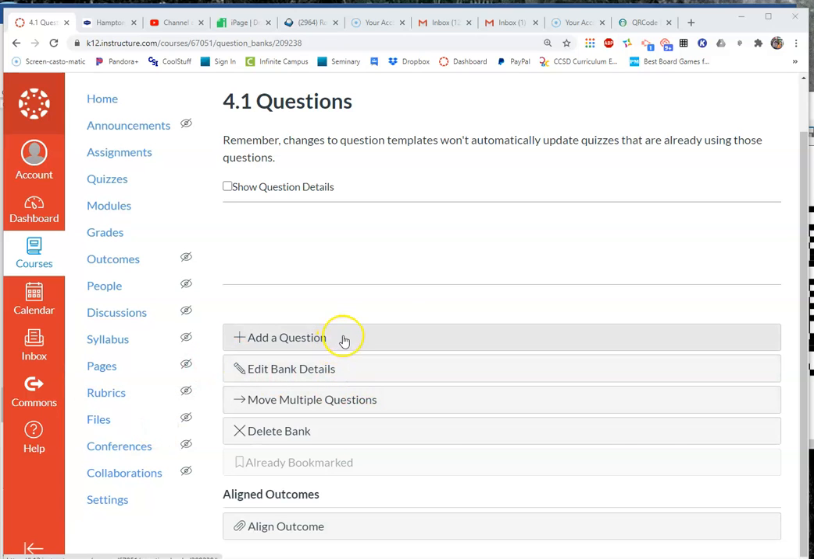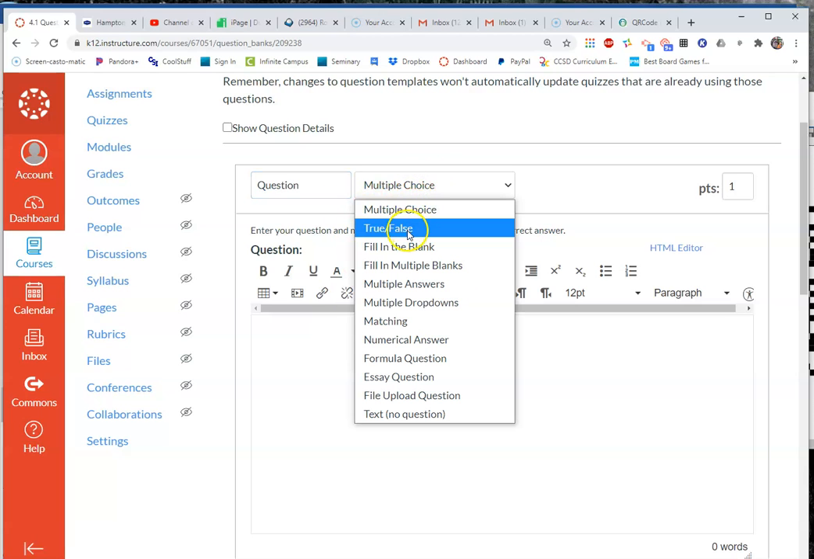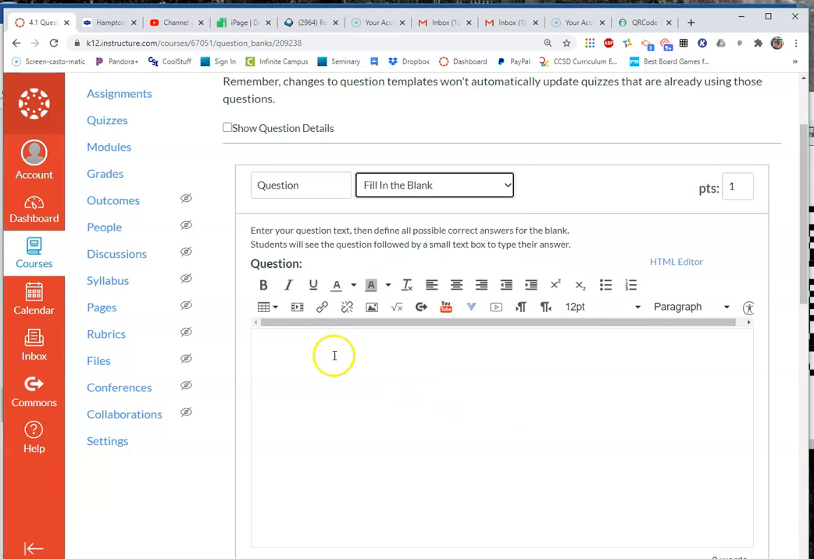Let's take a look at the different kinds of questions that you could ask. Multiple choice, I don't need to explain to you, nor do I need to explain true and false. Let's look at fill in the blanks, and there's fill in multiple blanks, but let's do fill in the blanks. The way this would work is you would type out something that has the blank in it, a sentence.